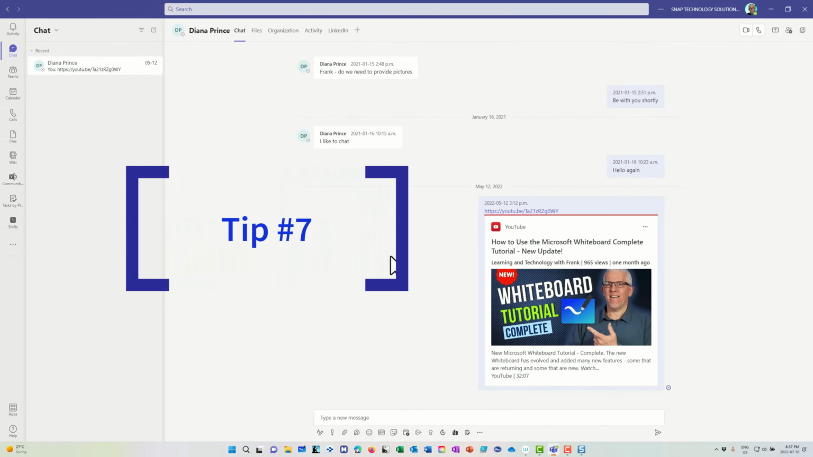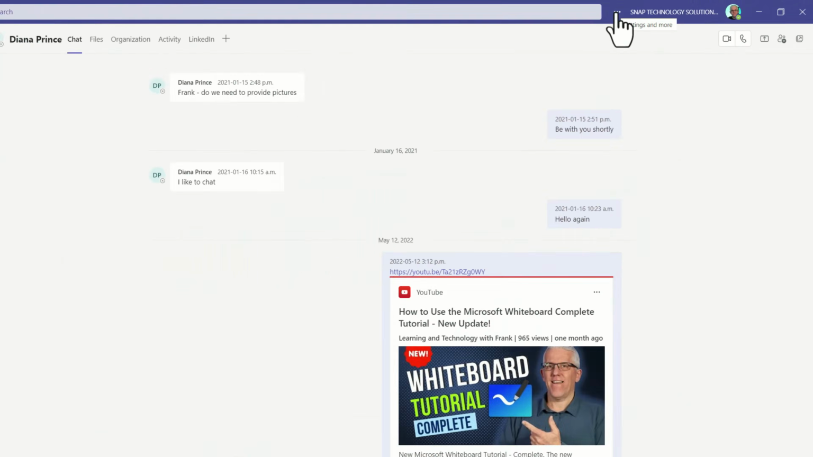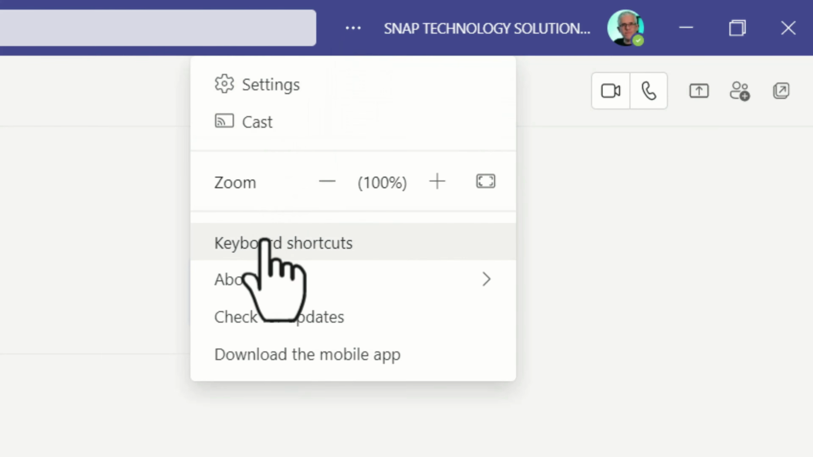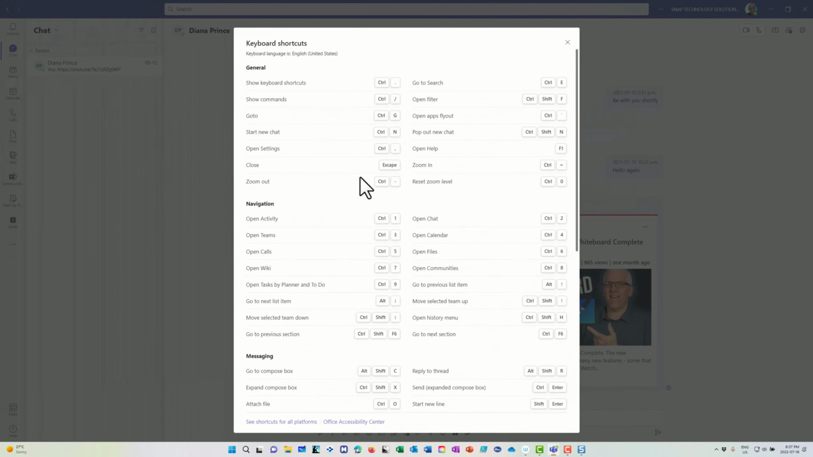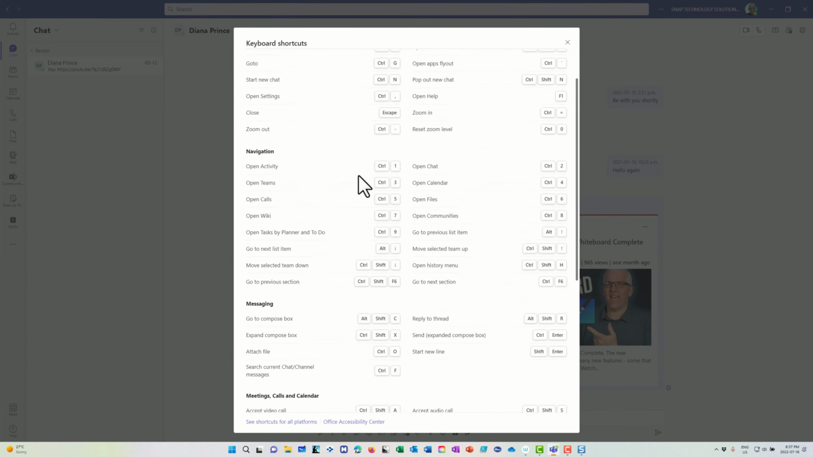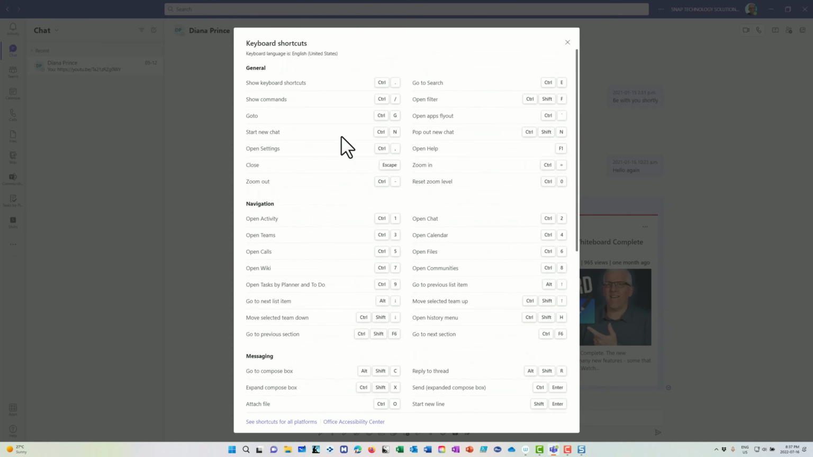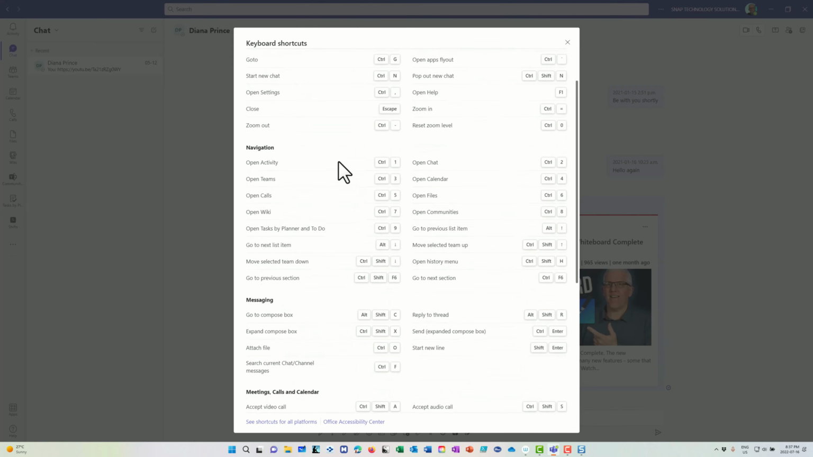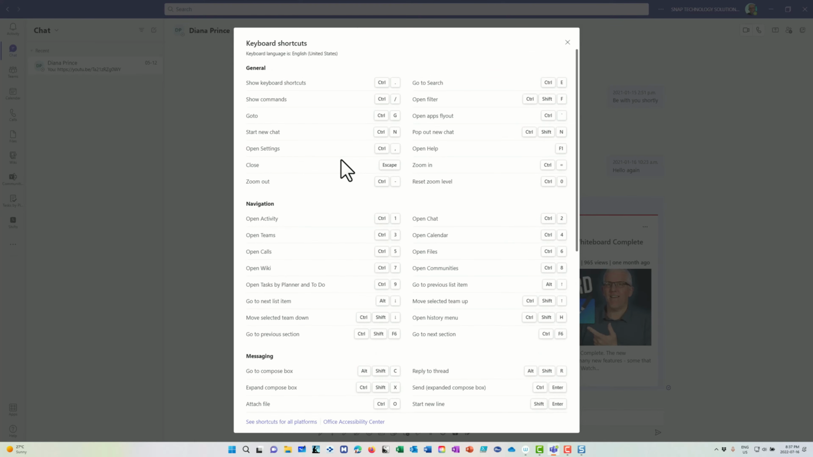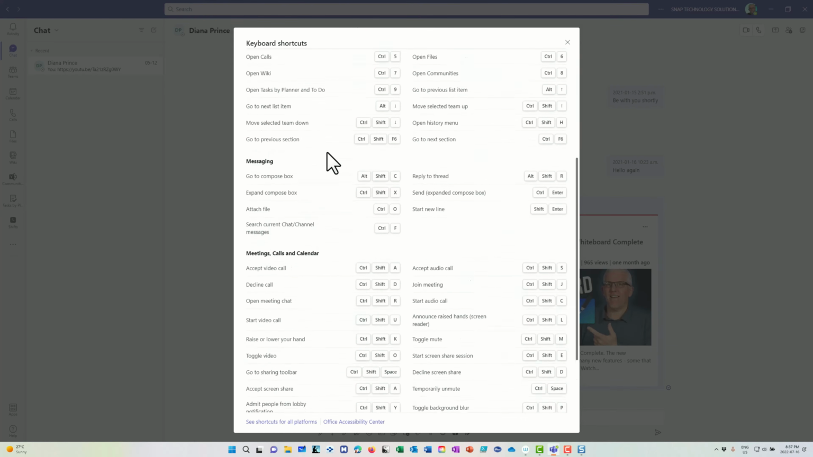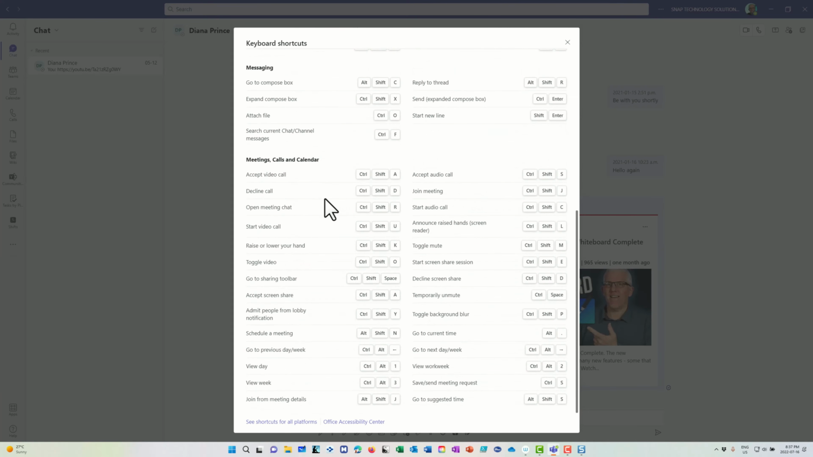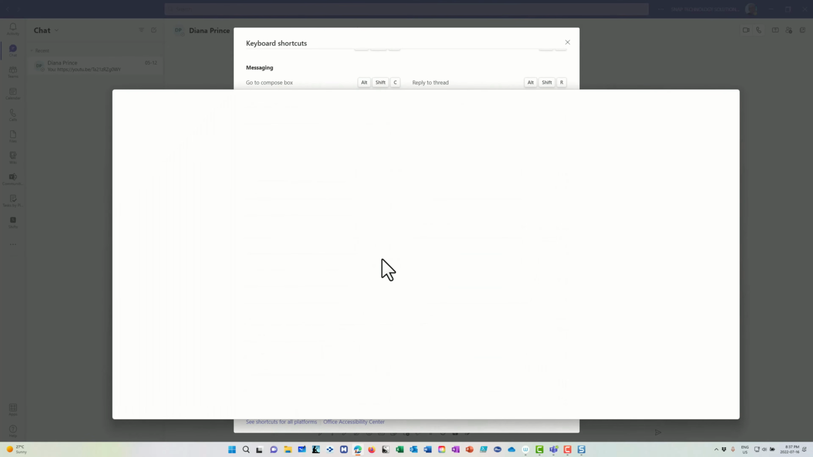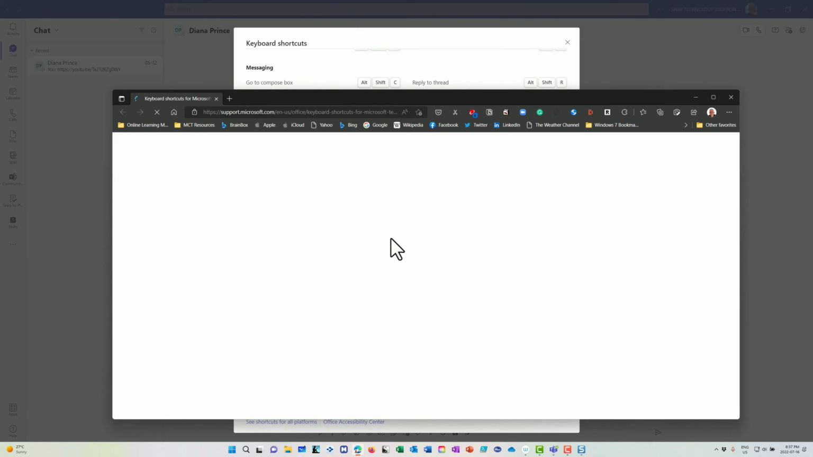For tip number 7, I'm also going to use the ellipse next to my name, and I'm going to go to keyboard shortcuts. You can see that there are a number of keyboard shortcuts that I can use in Windows, and this is a little bit hard to print because there's no option to print it. So what we can do is I have a software that I use called Snagit that allows me to do a scrolling capture. But if you don't have software that does a scrolling capture, you can always go to the shortcuts for all platforms, and this will bring you out to the website that contains the same information. And then on this website here, you can print this out.